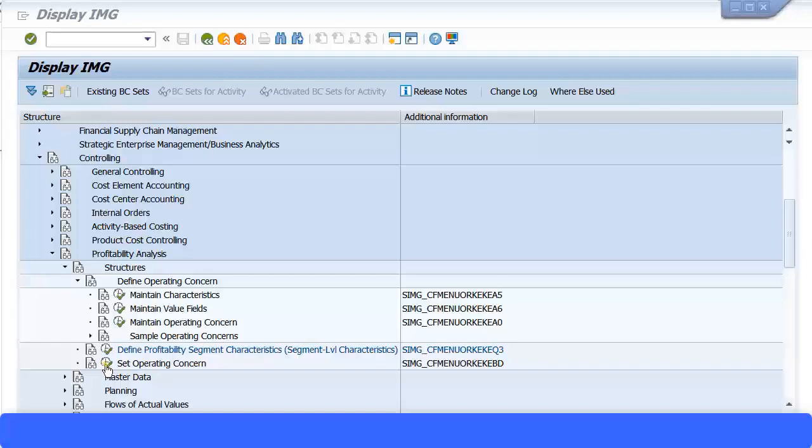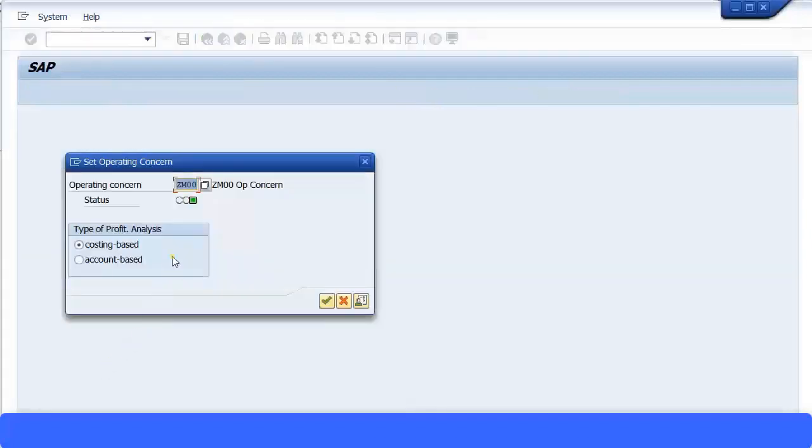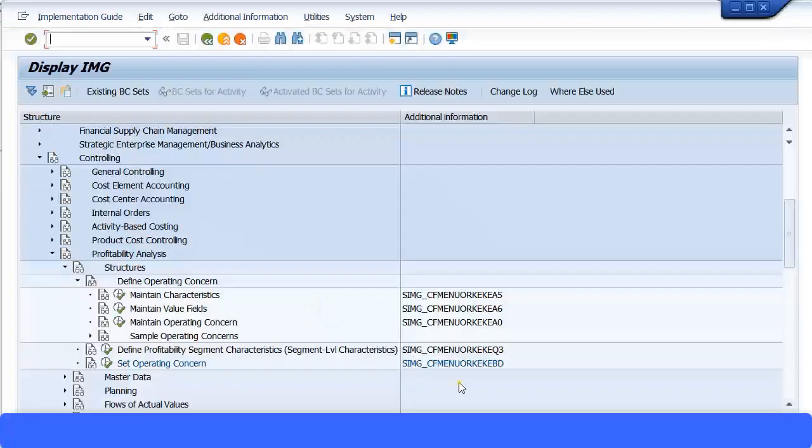So let's set the operating concern. Let's execute this. Put in the operating concern, and you can specify whether you want it to be costing based or account based. I'll keep it at costing based for now, and just press OK to continue. So this will set the operating concern to ZM00. So every time you do not have to specify what is your operating concern.